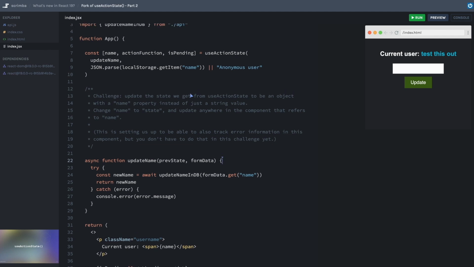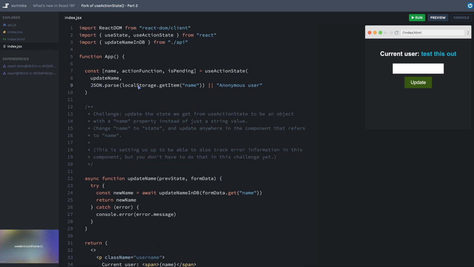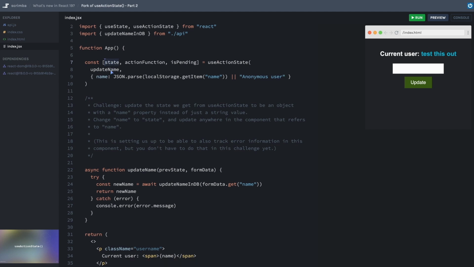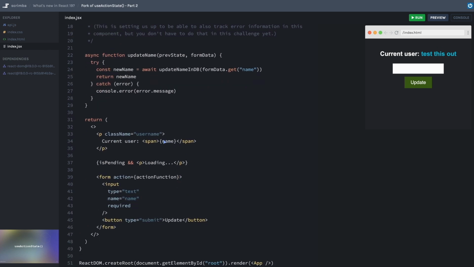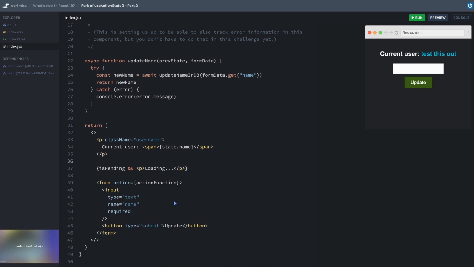All right, let's do this one by one. So instead of just having this be a bare value, I'm going to wrap this in curly braces and give it a name property, just like that. That should be everything we need there. Then personally, I think it makes more sense to call this state because it now represents the state of this component instead of just the bare name value. Down inside of my return, I have here referencing name, but now that's going to be state.name. And I guess that's the only change that needs to happen there.